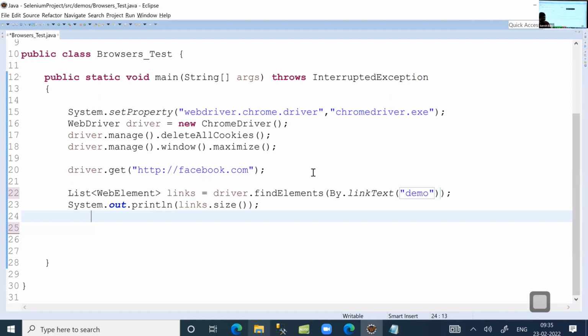Here my code is find elements by the link text demo on facebook.com. Do you have any demo link on the facebook.com page? If I run this code, analyze and answer my question: what happens? You will get an exception? We don't get an exception. Nothing will be stored in the memory. 0 will be the output.